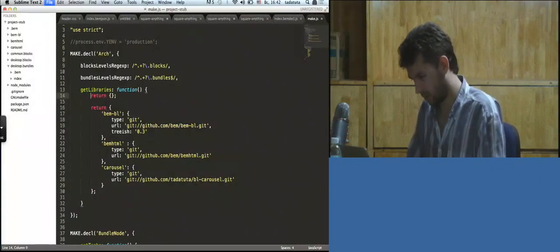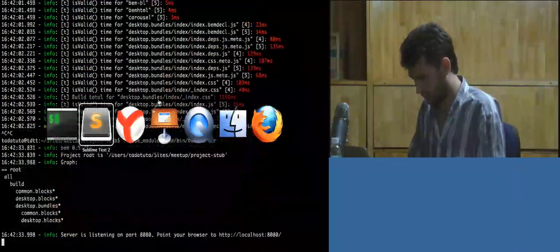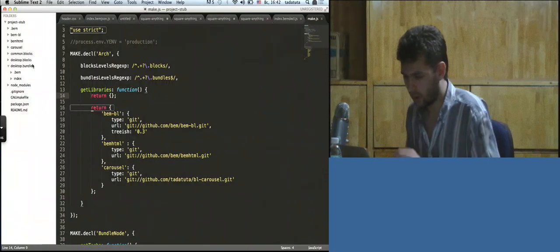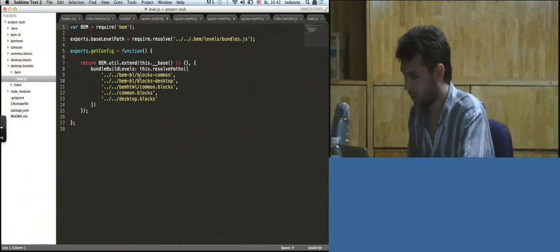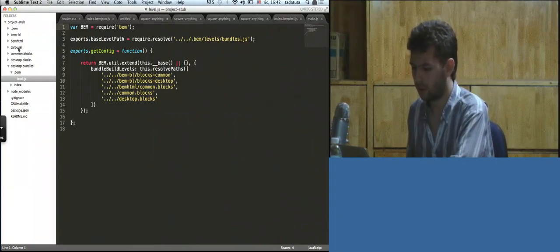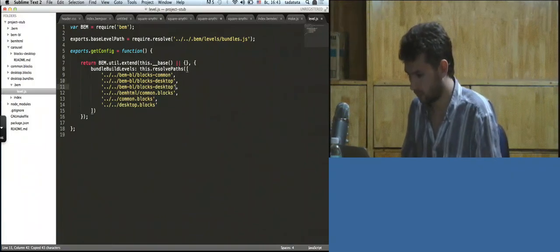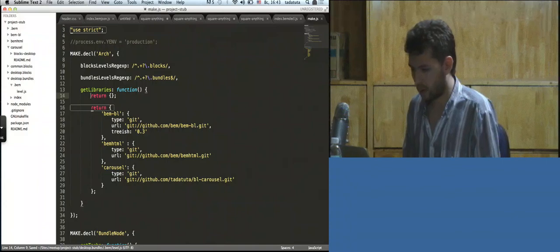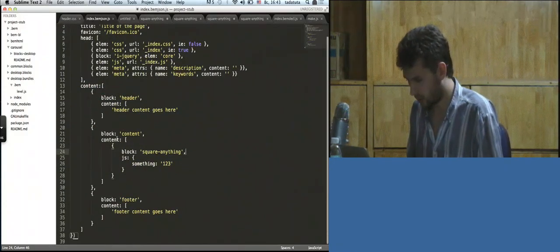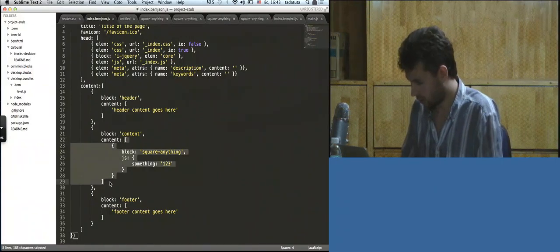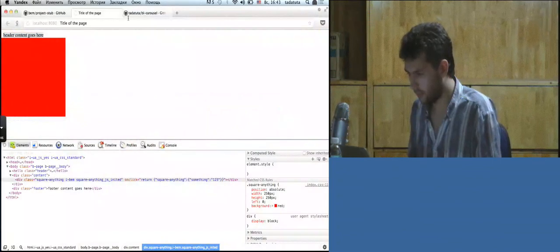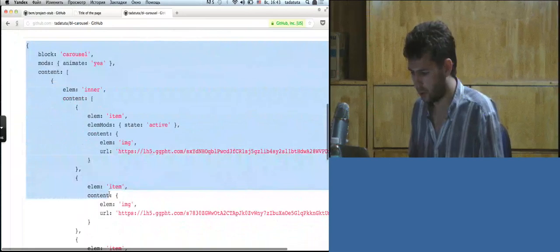I think I will do it as it was, and now I also need to add the levels from this library into my project. Here's the folder of that library, and there is just one block level called blocks-desktop. And now I can just remove our red square and add the declaration of the carousel.